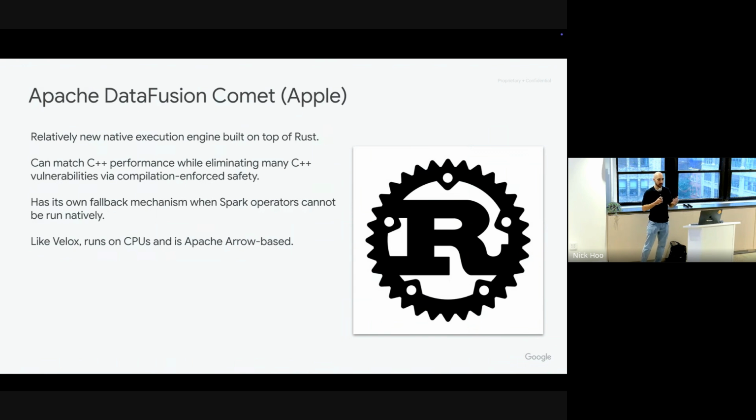And then also, like Velox, DataFusion Comet runs on CPUs and is also Apache Arrow based. In this instance, DataFusion itself is the runtime execution engine. That is, it is framework agnostic, and then Comet is a tool that essentially is the plugin for using Spark. But DataFusion does more than just accelerate Spark workloads.